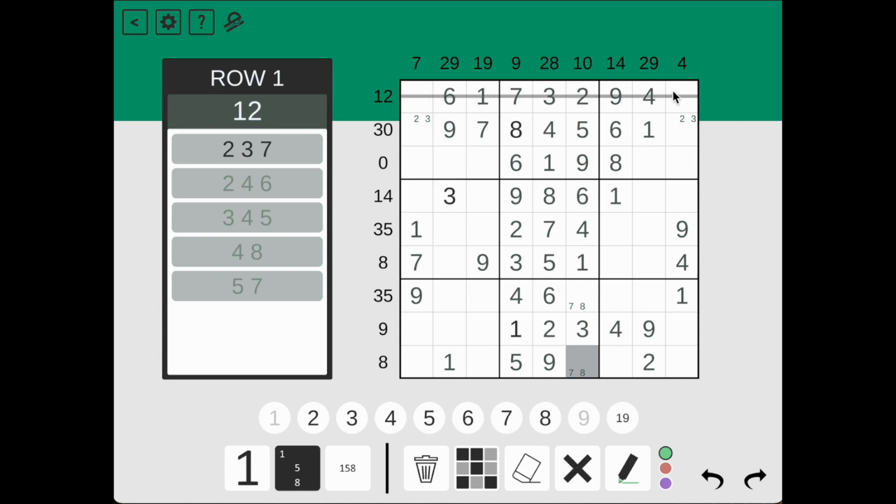And in this first row, let's see what the outsides are. We have 1, 2, 3, 4. We don't have 5, and then we have 6, 7, and we don't have 8. So it's 5 or 8. In this square, we already have an 8, so it is 5. And this is 8. Okay, let's see.